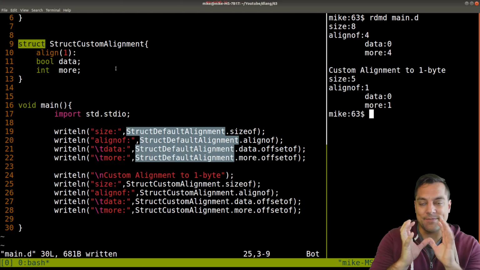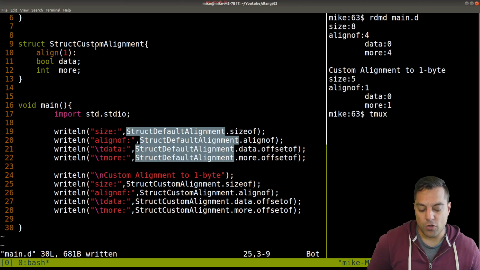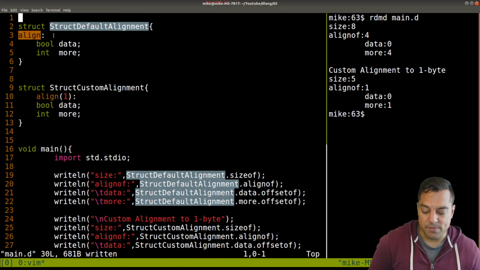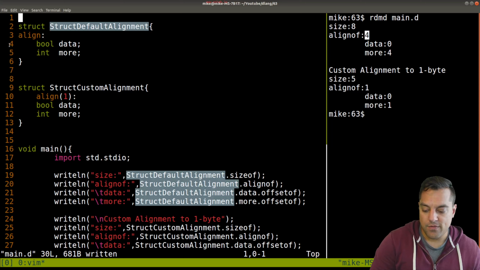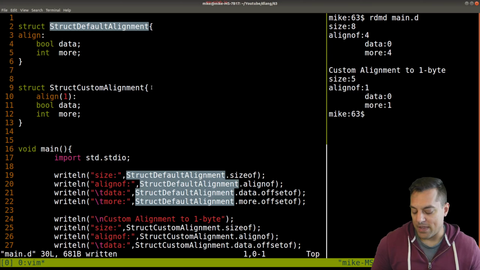Or if there are some other optimizations going on. Sometimes, depending on your hardware and your compiler, these defaults might not always be 4. Maybe in the future it'll be 8 or something, but just something to keep in mind there.